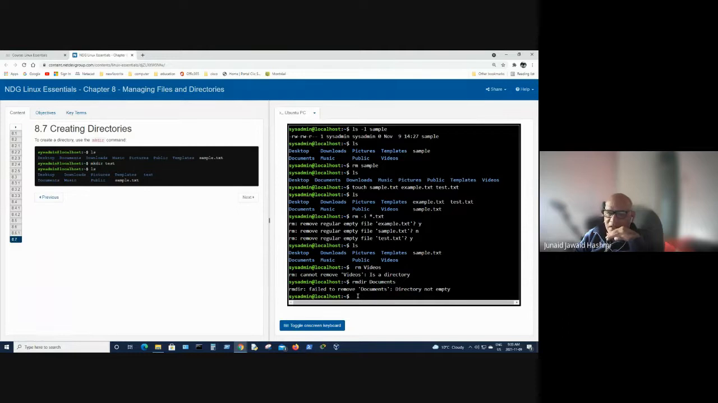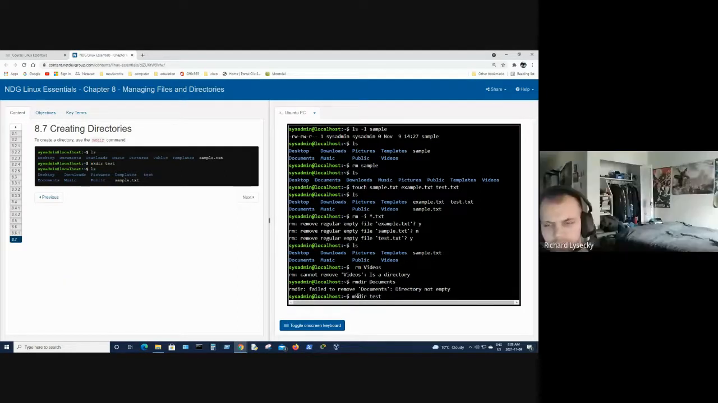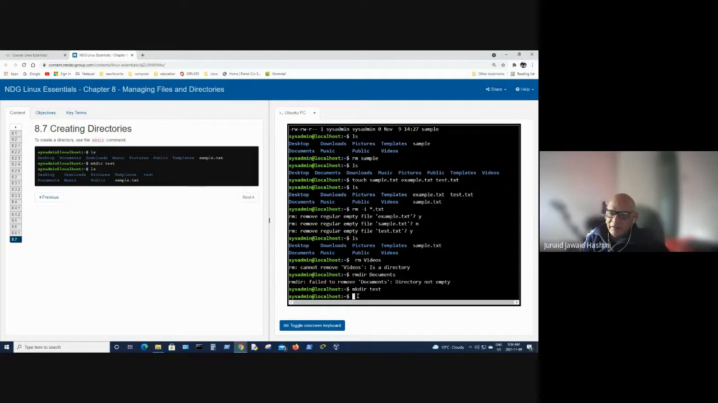Creating a directory is easy. Why? Because it's the same command as in DOS. Did you guys create directories in DOS? Yeah. You probably must have created many directories.